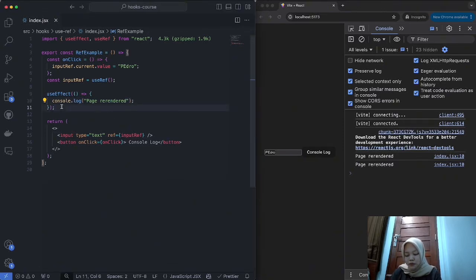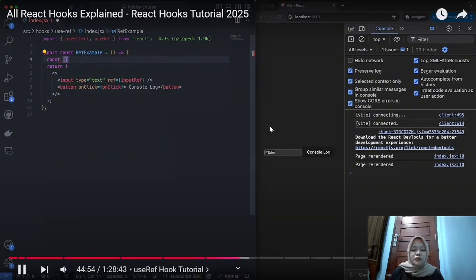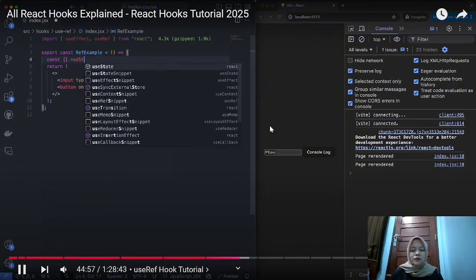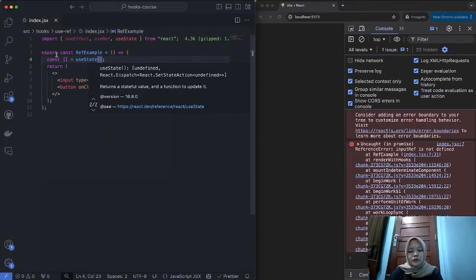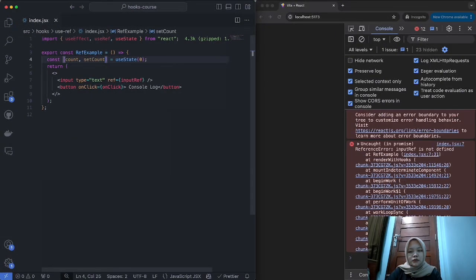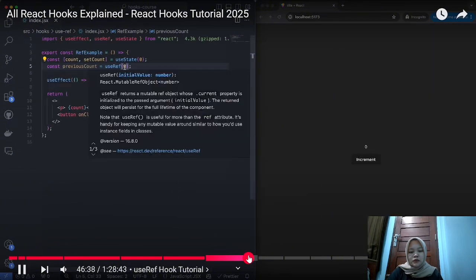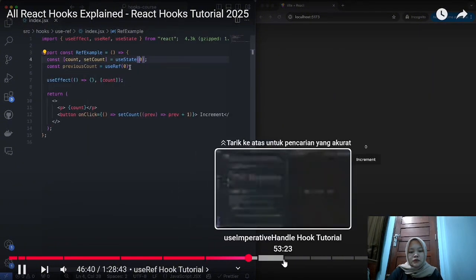Another use case is keeping track of the previous state of a state. So the previous value of a state. I'm going to show you guys what this means. Let's create a state here and use the example that we've been using throughout this whole tutorial. We'll create a count, a counter state. We'll start at 0 and we'll call it count and set count. Now let's change this to have state to 0 because that's the initial count.